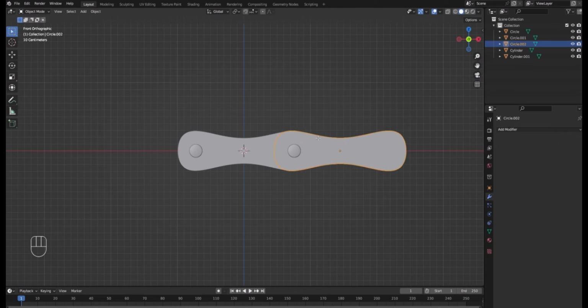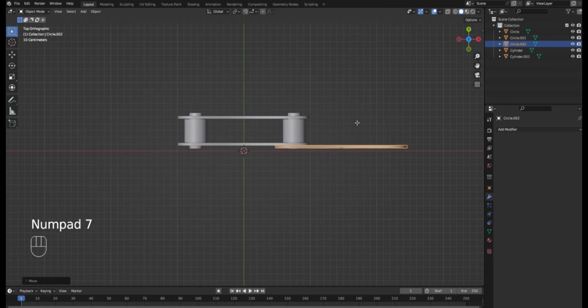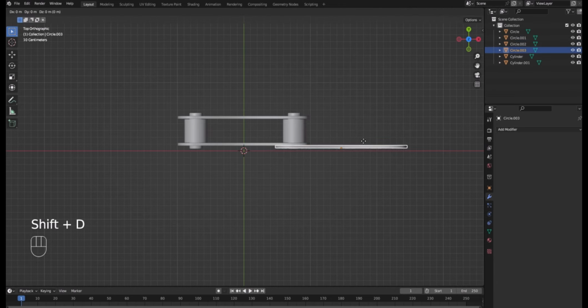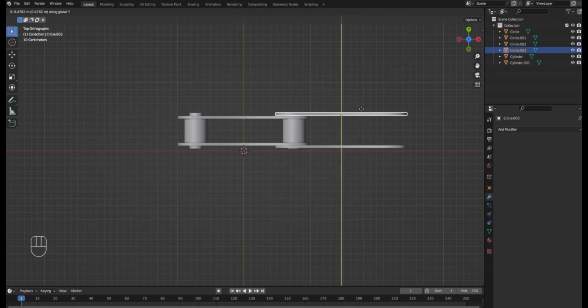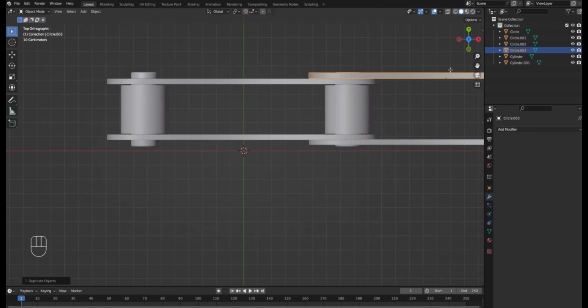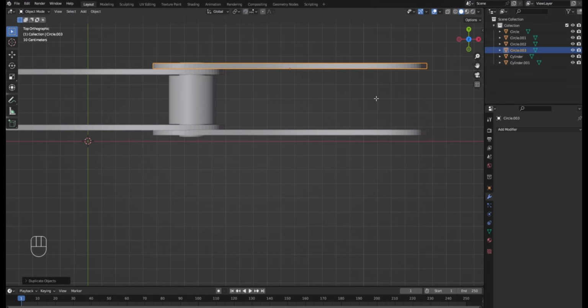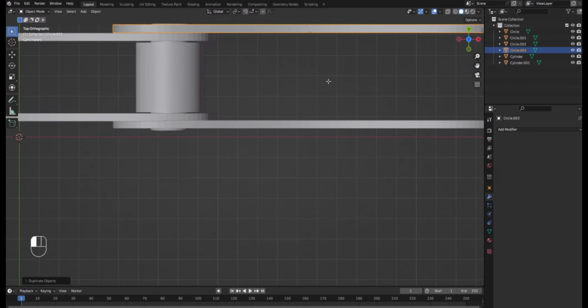Something like this, move a bit. Alright, something like this is cool. Top view, click, make sure this is selected. Shift D, duplicate, move it toward the Y axis and put it here. Make sure it's not overlapping. Alright, something like this is cool.